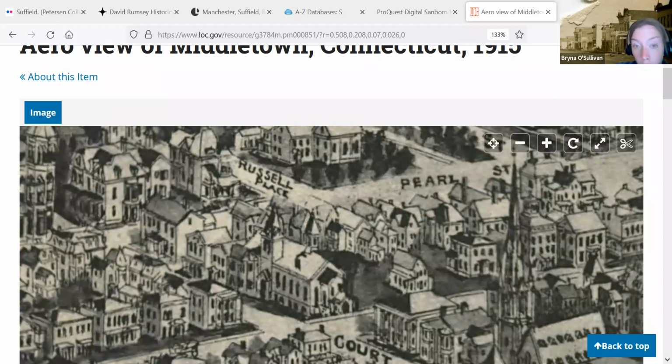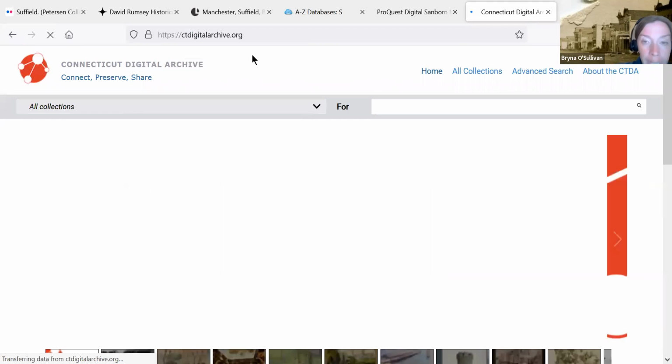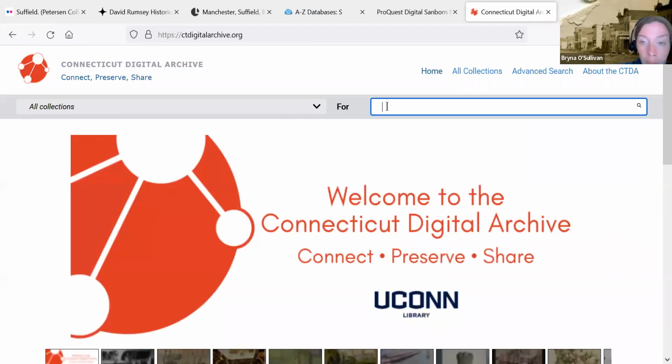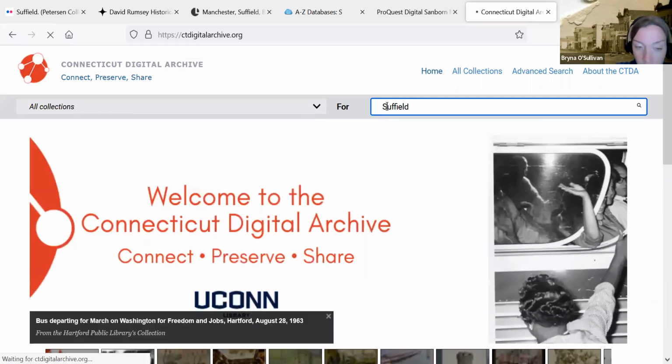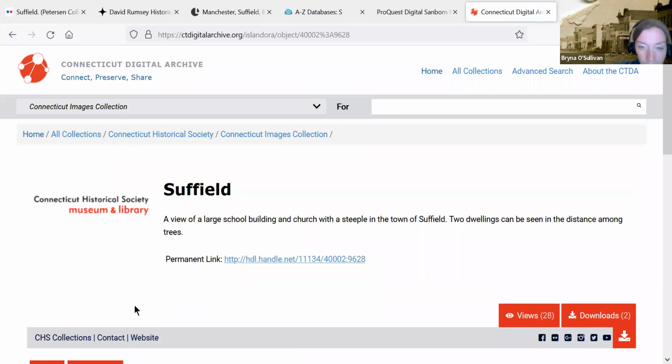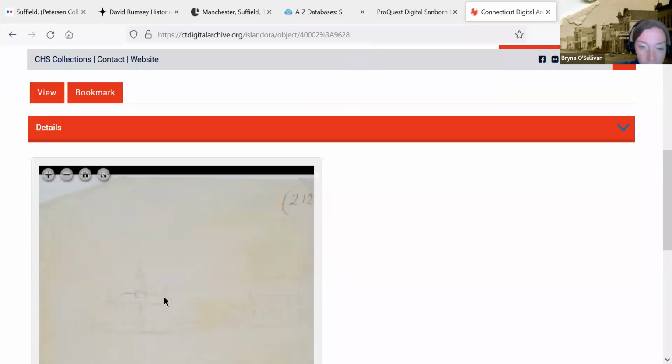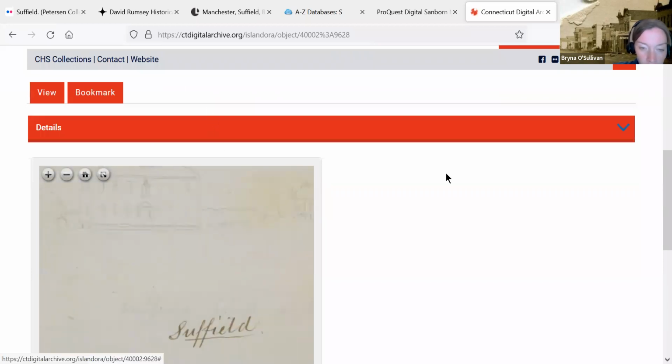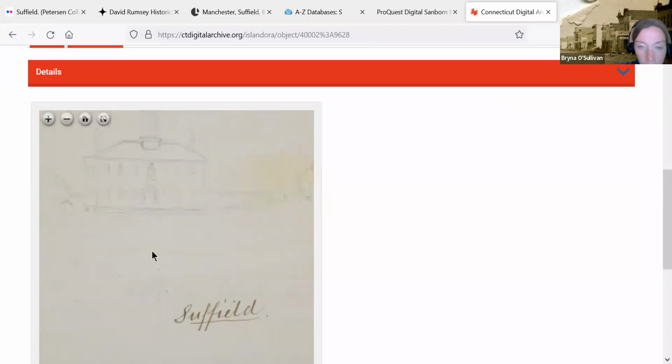If you're ever looking for old photos, be sure to check out ctdigitalarchive.org. It's the Connecticut Digital Archive. Doesn't have the best search function on the planet, but you can put in Suffield and see what you get. You'll note fairly quickly we have 12,000 possible options, including some material, I believe, tied to the Kent Memorial Library. Here is an image from Suffield, dated 1834.